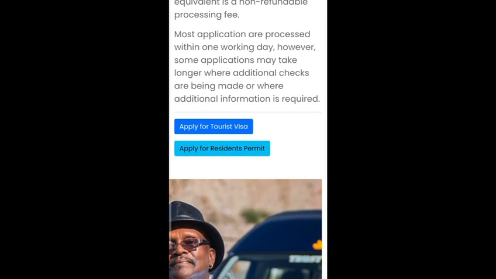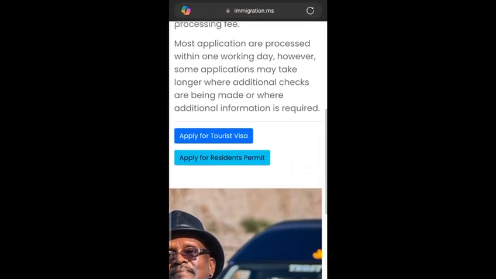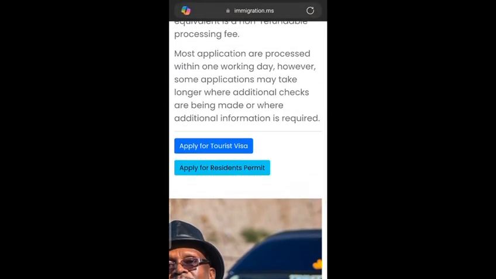Of course, not every citizen of every country in the world needs it. There are exceptions too, okay, so that we will cover.